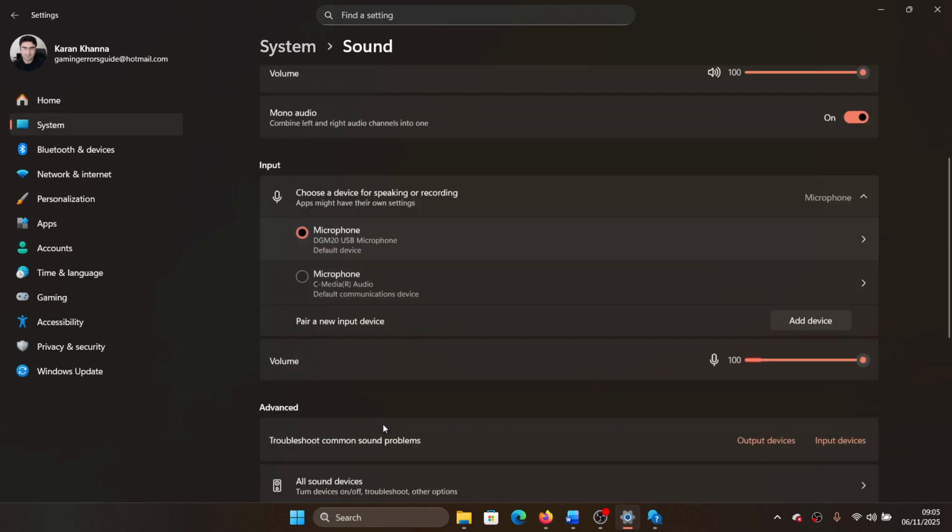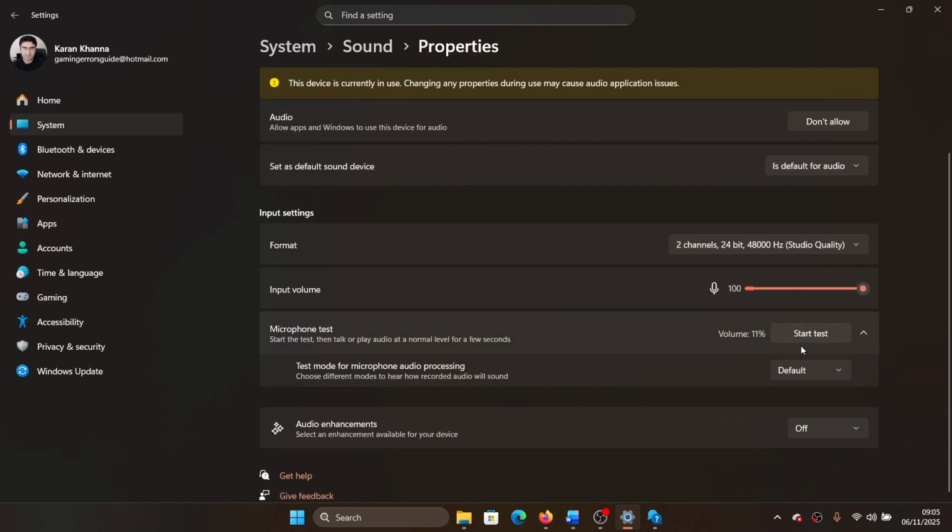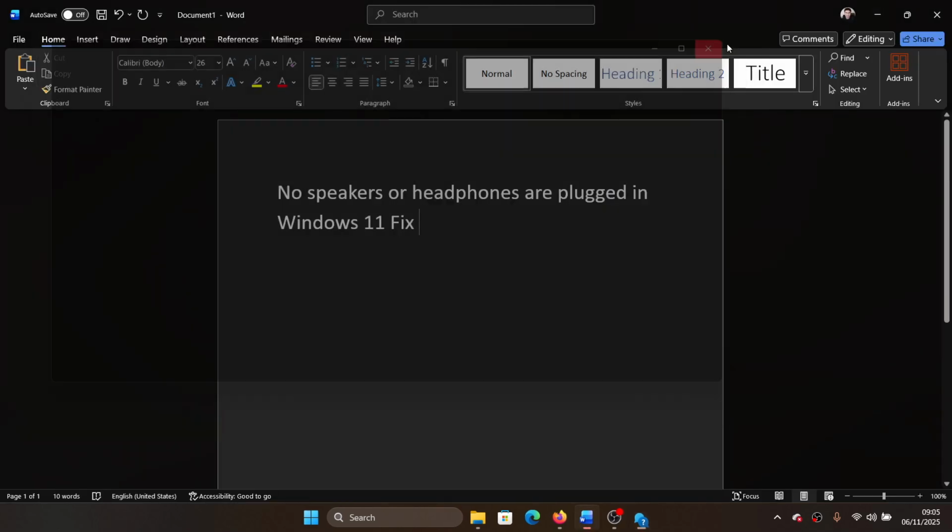sound, and then go to the input one, the microphone one, and then you can check if it's working here. Okay, and obviously you can update the audio drivers.